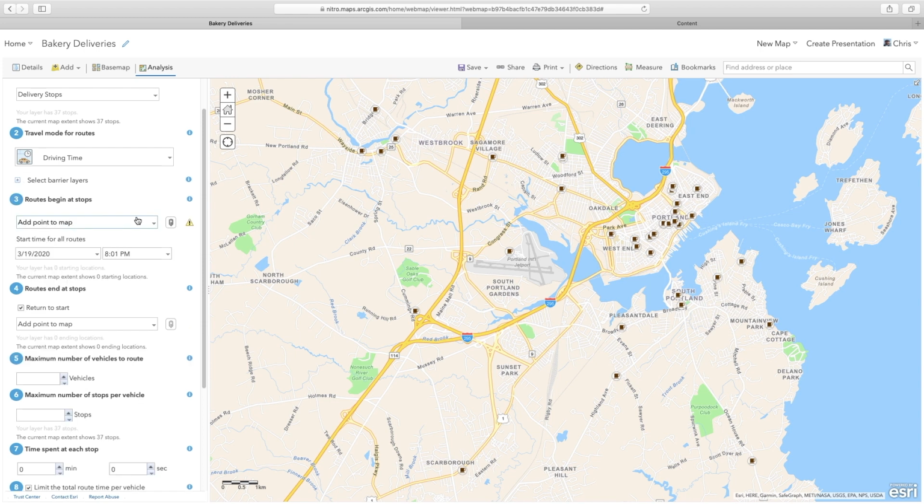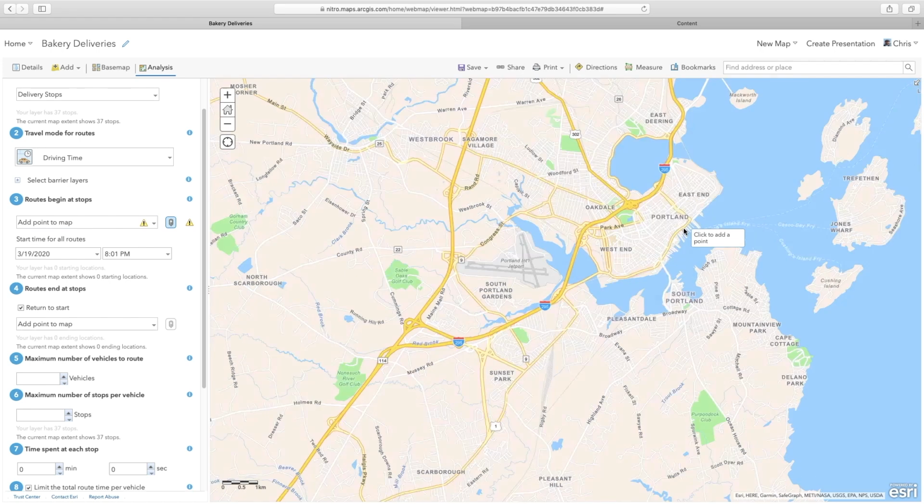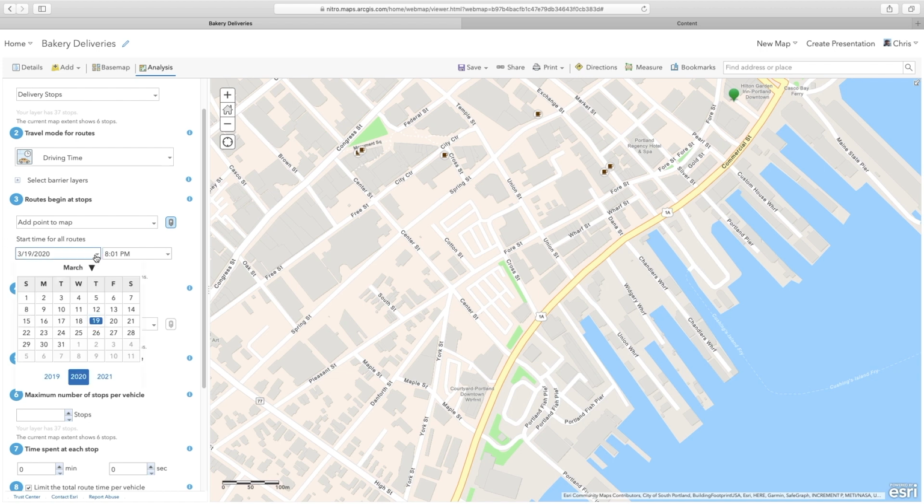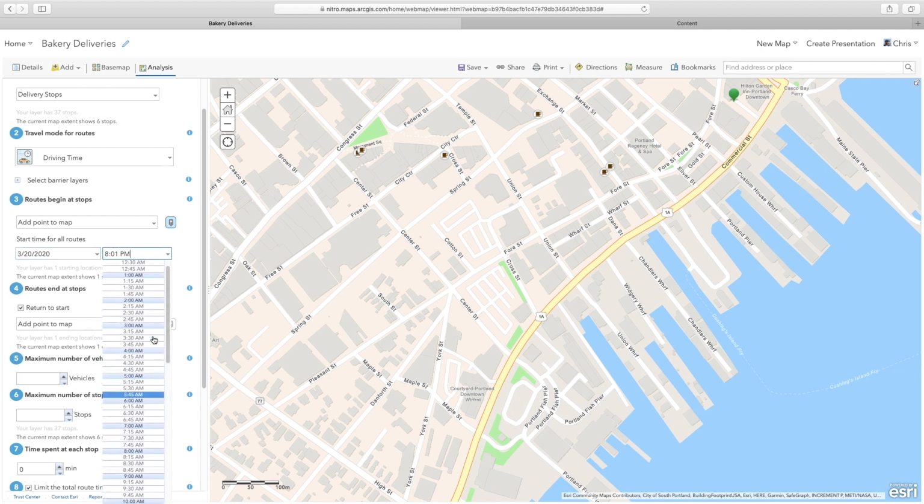For routes begin at stops, you can have this also be a layer. If you had a different analysis layer, like multiple locations and you're trying to figure out which location should deliver to which cafe, you can do a few different things with that. For this case, I will just add a point to the map. So I'll go back into my bakery right there. So that's where I'll start. And then my start time, I'll set it to tomorrow, and I will set it to 4 a.m. That's when I want my drivers to take off.